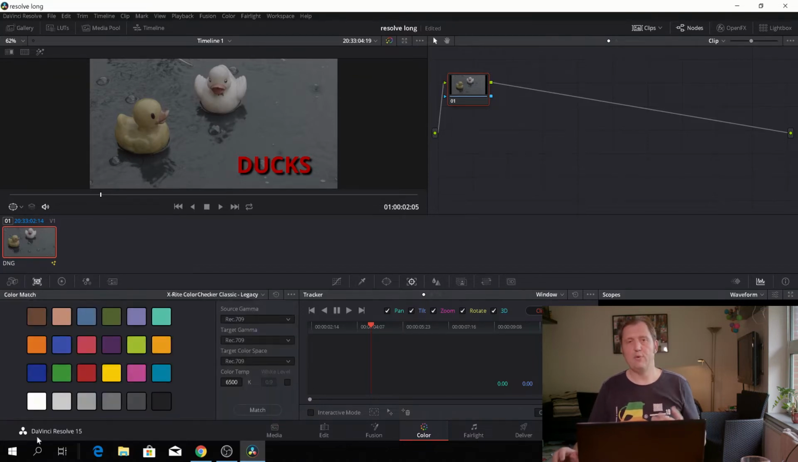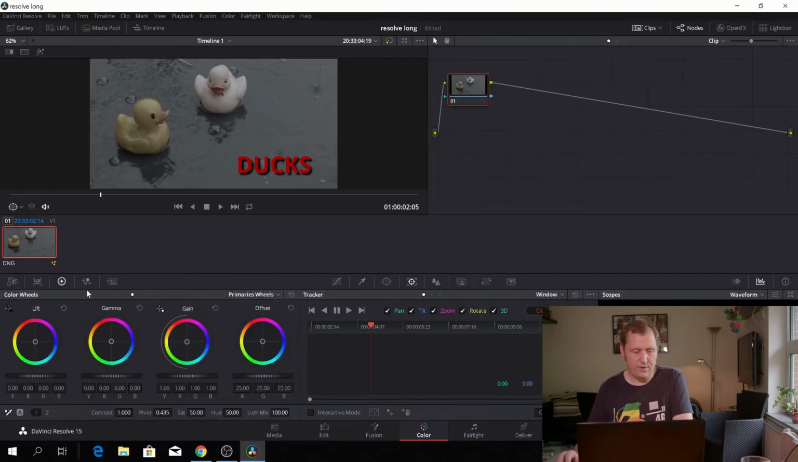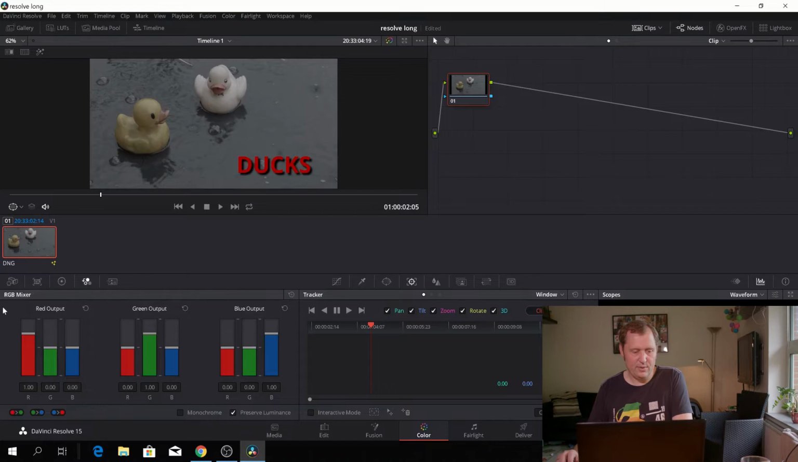If you had used a color match, like one of these color cards, you could use this to do the right colors. And of course, here we have our wheels. Here we have our RGB mixer, where we can change up colors and stuff like that.